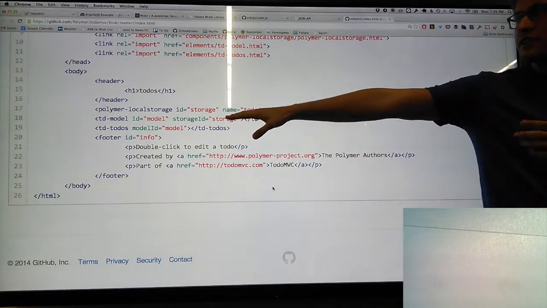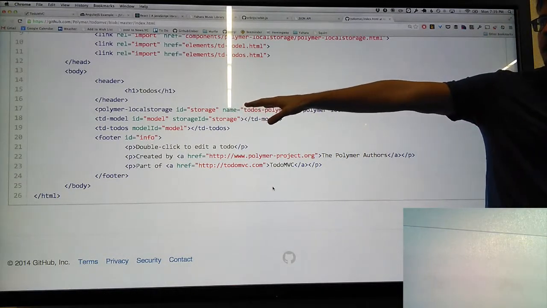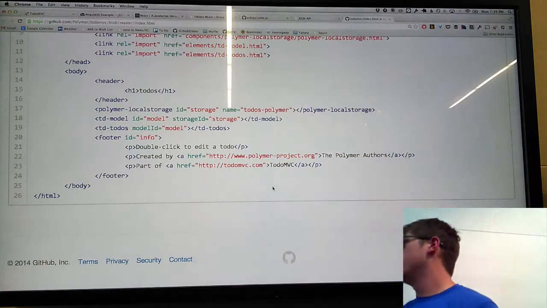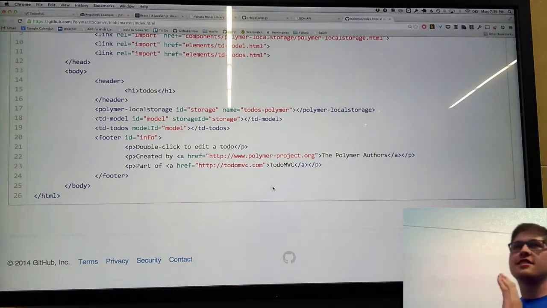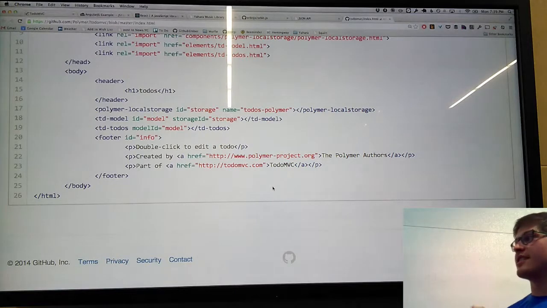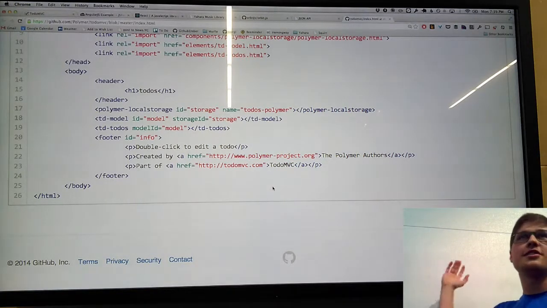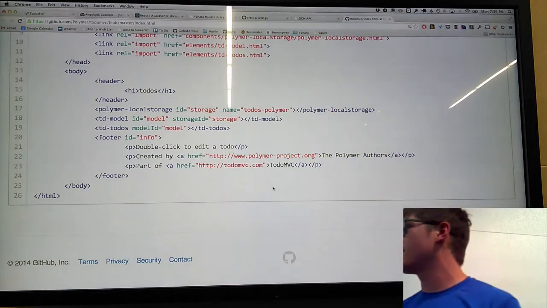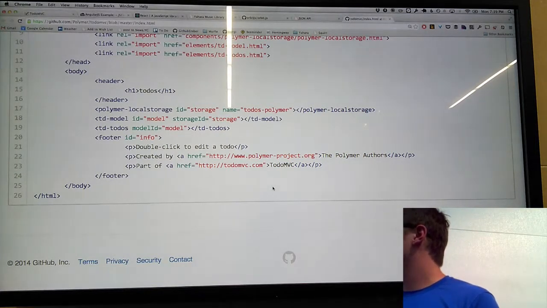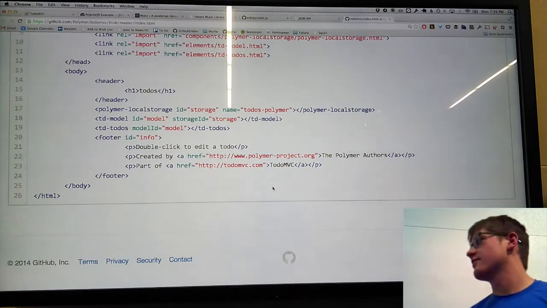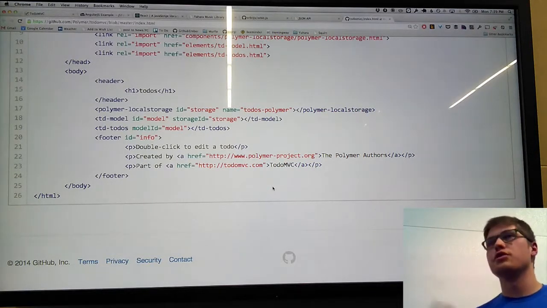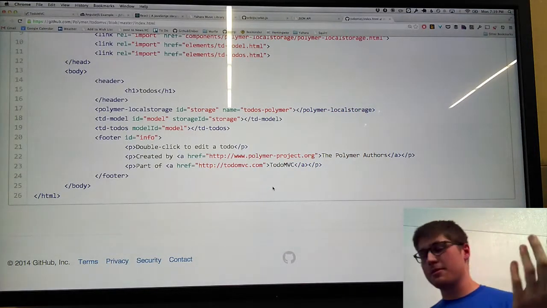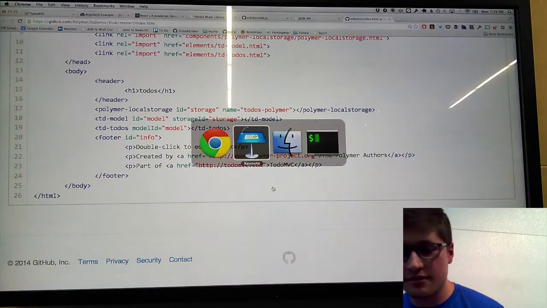You can see there are custom elements, TD to-dos, TD model, Polymer local storage. And so the idea is that you create these custom web components and then you just dump them into your HTML and they just work, right? And it handles logic and all kinds of fancy stuff for you. Which is cool, right? I mean, this is very simple. You can imagine creating lots of reusable things that you could reuse across multiple apps, multiple websites, all kinds of stuff.